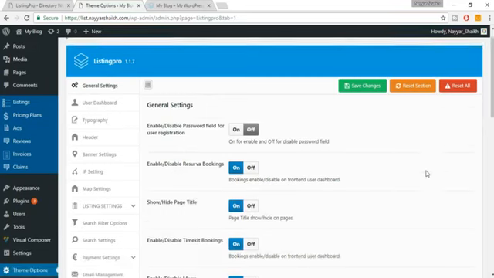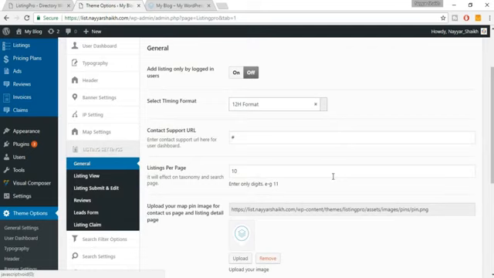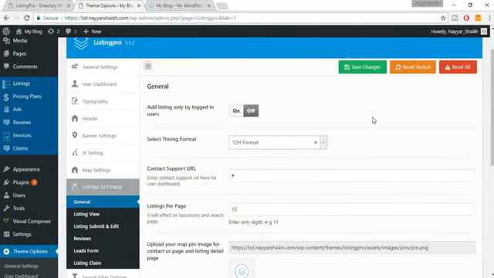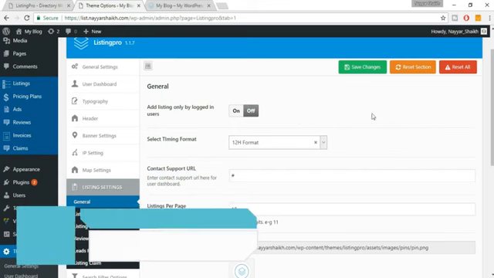Now what we have to select is this listing setting. The first option is add listing only by logged in users. Obviously it should be off. It is off. Let it be off, because we want our logged off users also to be able to add a listing, so that when they add a listing, they automatically have created an account and they are logged in. Okay, so make this thing off.